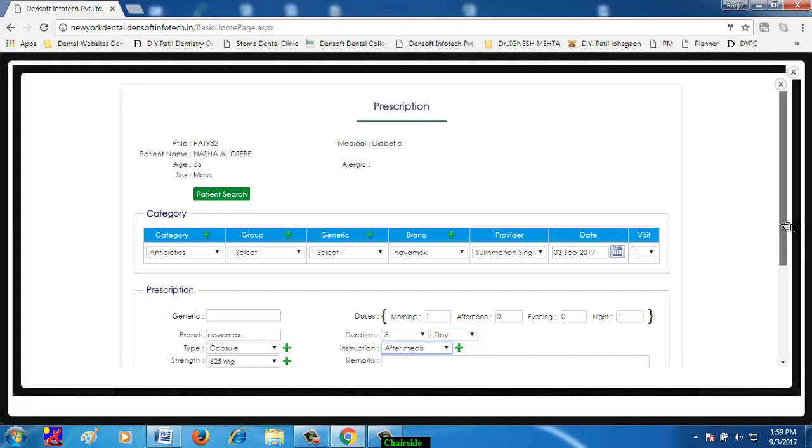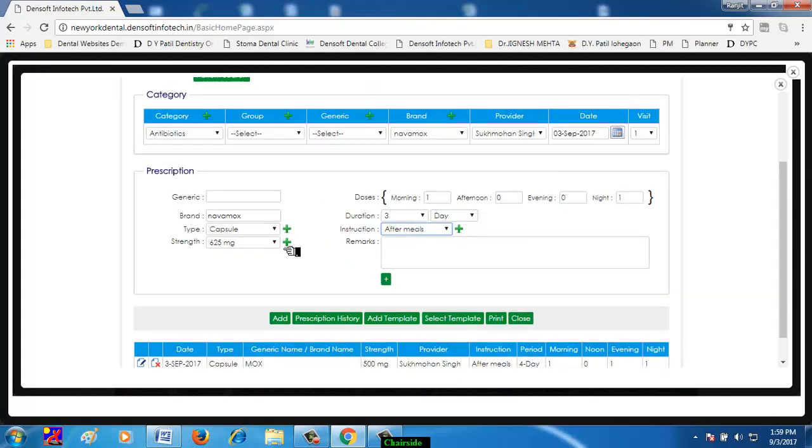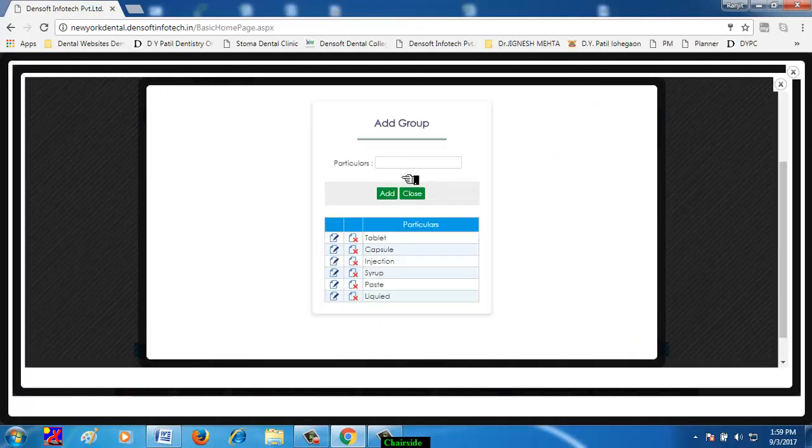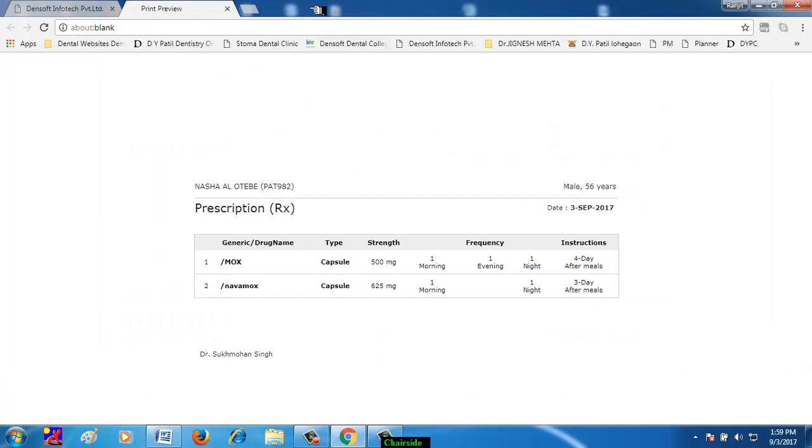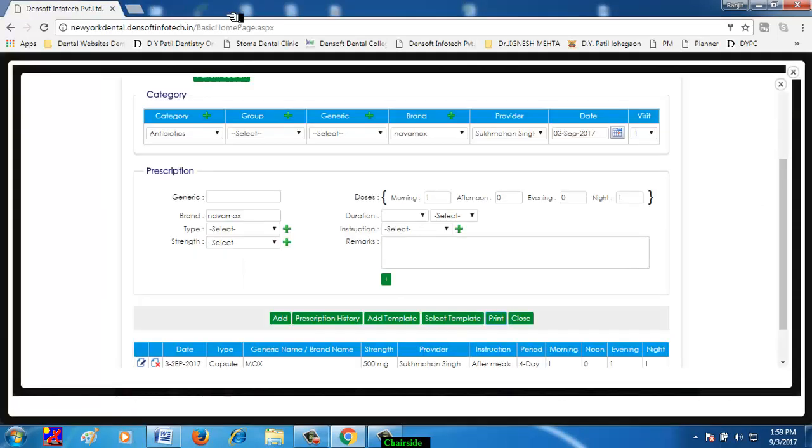Instructions. In case you want to add anything on these, the type or the strength or the instructions, you will just click on this plus sign and add it out. It will then be in this list forever, and you just have to add it out. You can take out a printout of the same and give it to the patient.